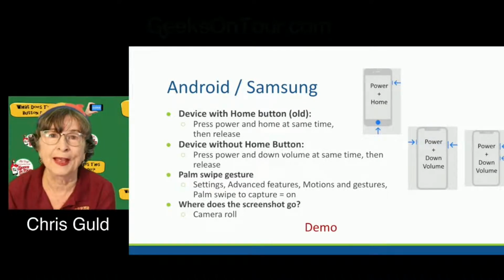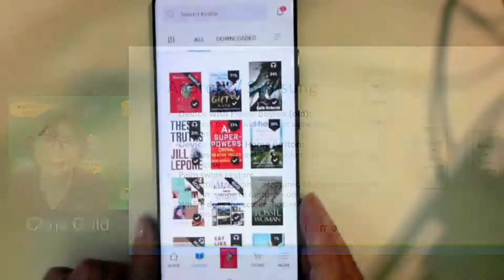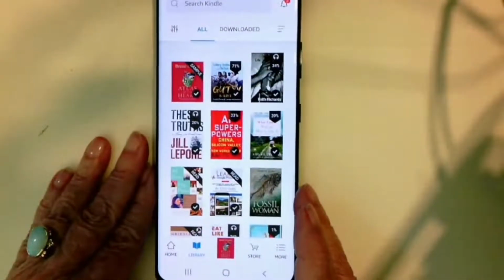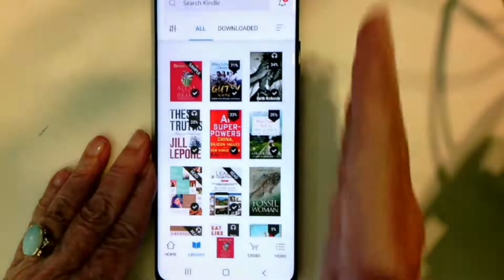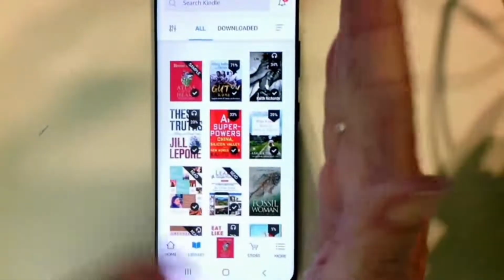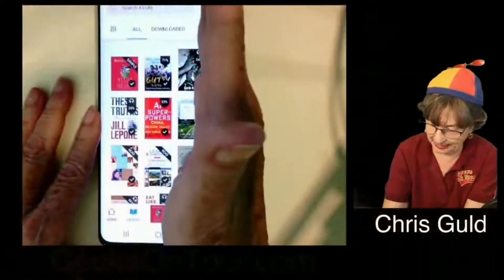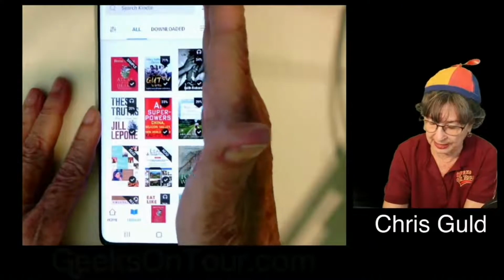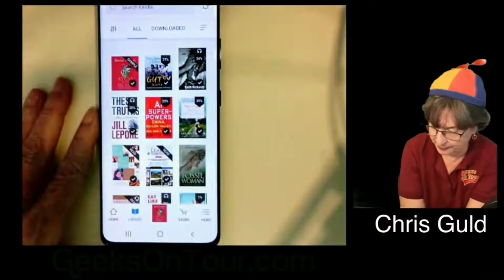But there's another way. On the Samsung, I don't know that any other Androids have this, and I'll show you how to set it up in a second. But on the Samsung, I can pretend like the edge of my hand is a scanner, and I can put it on the screen at the right and swipe over to the left.